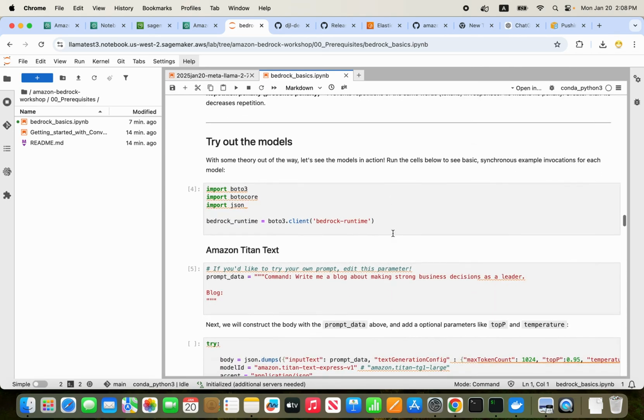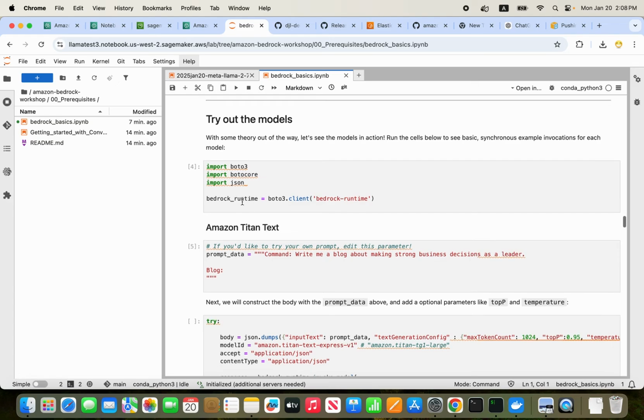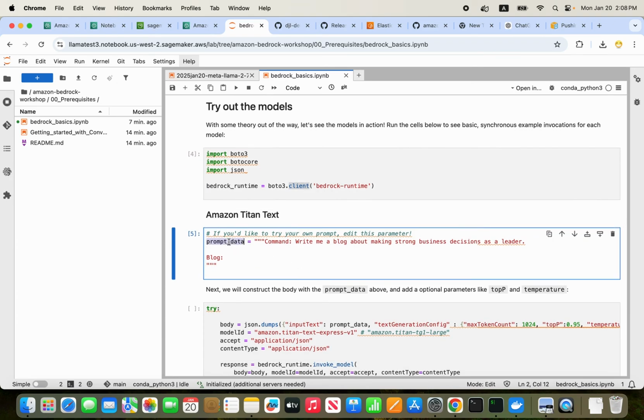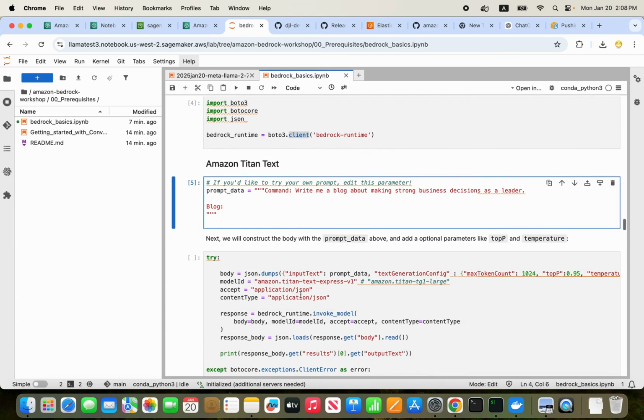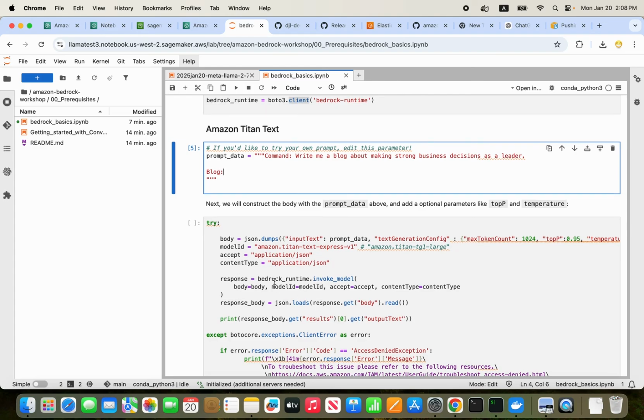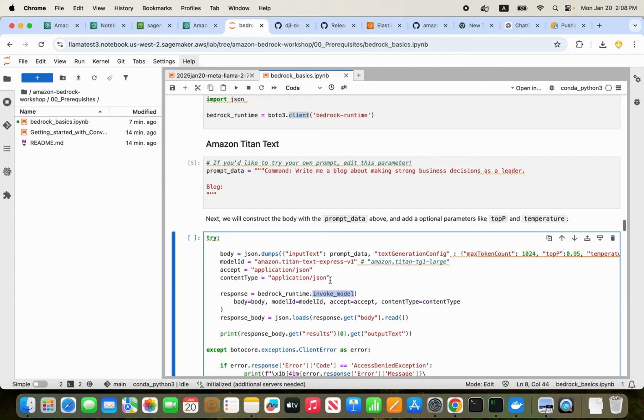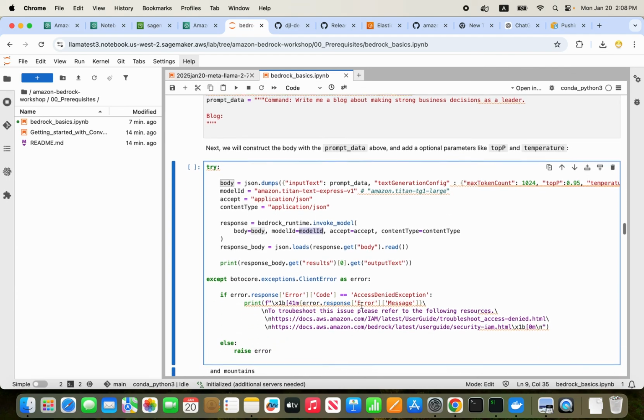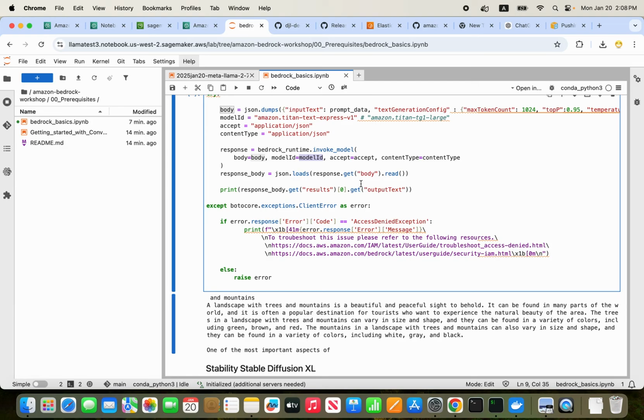I want to scroll to the key part, which is how to make the query or request or inference to the endpoint. You want a Bedrock client, and then prepare the prompt data. After that, you can just directly make the request. You see, this is the client, right? You call the invoke model API. You plug in the body, which has the prompt data and the model ID, and you will see the results. Basically, you just parse the response, get the body, and parse the output.